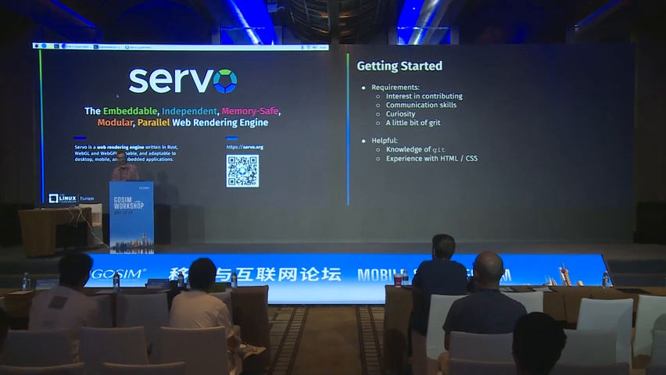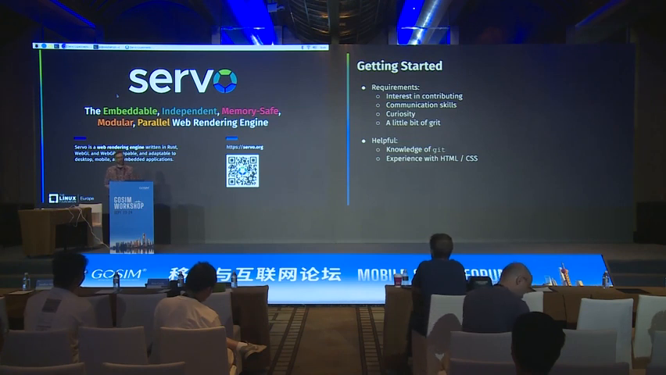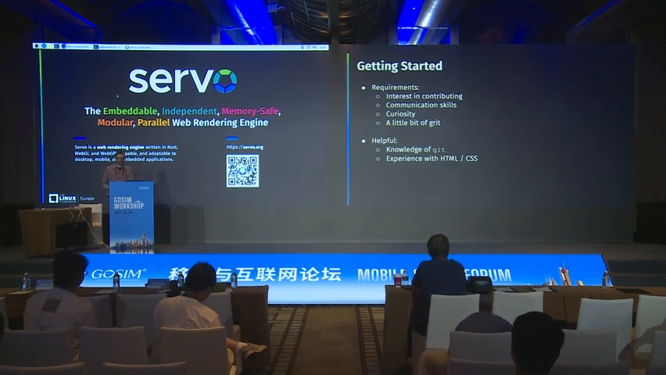But once you do, it's very important to have good communication skills and a lot of curiosity, because working on a browser involves a lot of exploration. Some of these things are common to other open source projects, but I think that the web browser really is the exemplary case for where these come into play. Really helpful: knowledge of Git and experience with HTML and CSS. Notice that I didn't write Rust here or C++, and that's because I think it's perfectly reasonable to be able to work on a web browser without writing any systems code. And I'll show a little bit of that in a second.